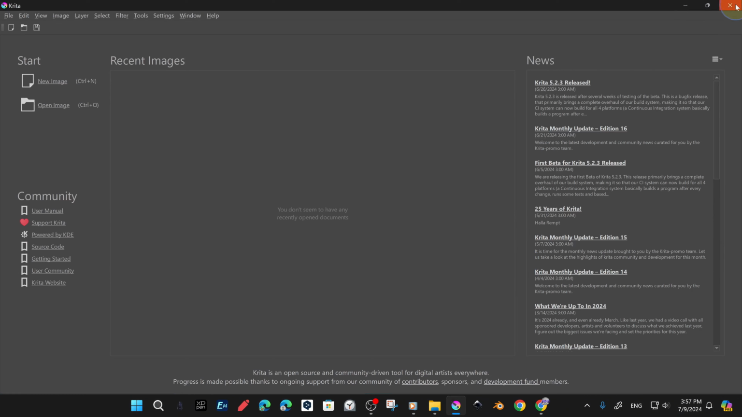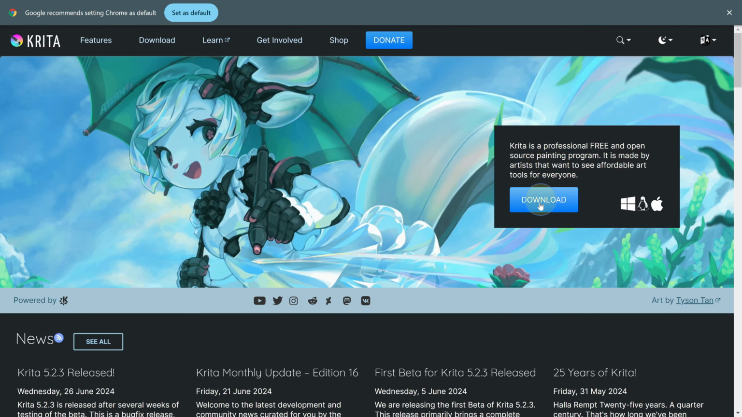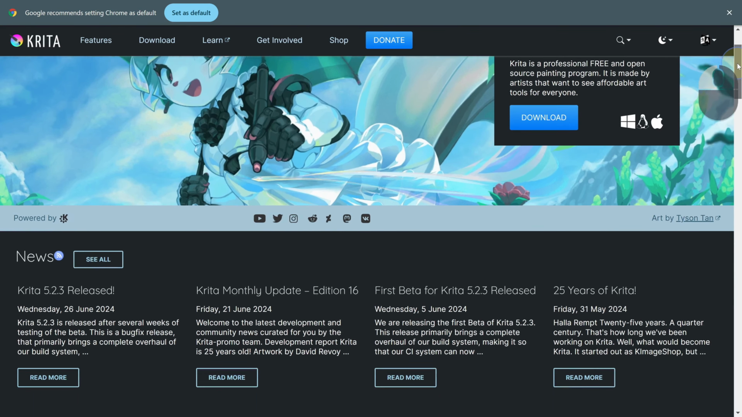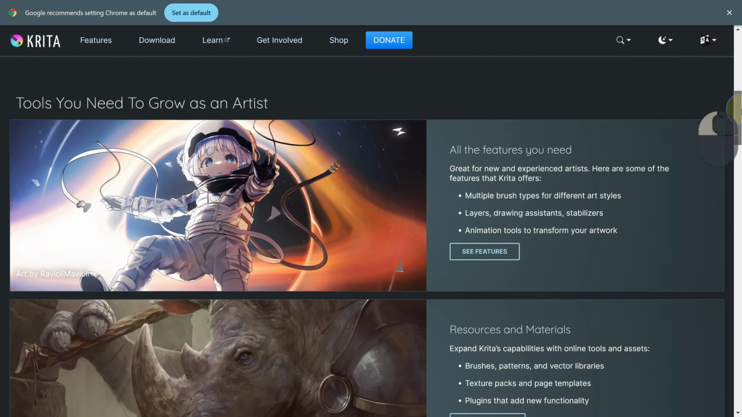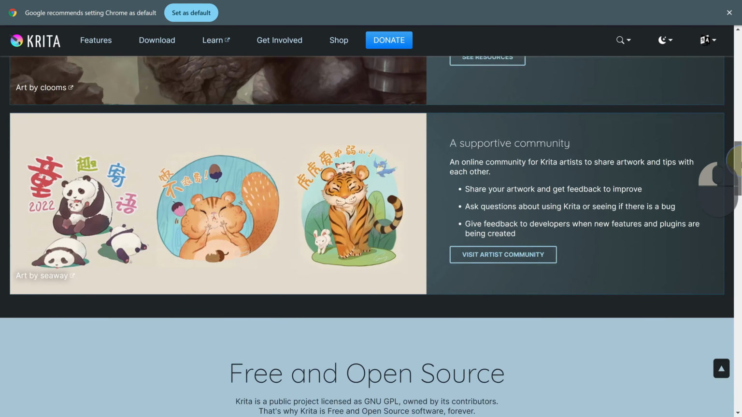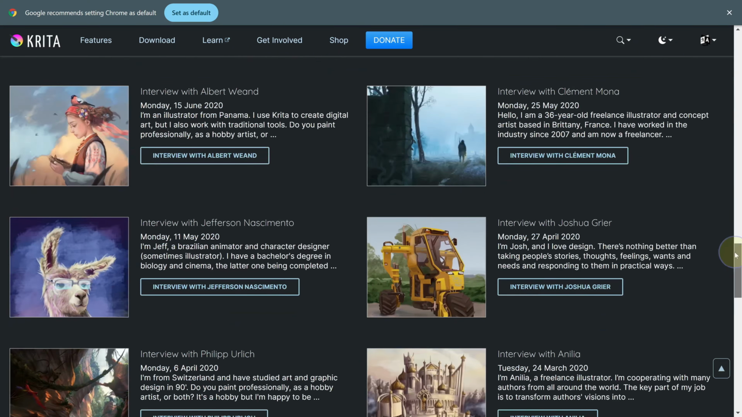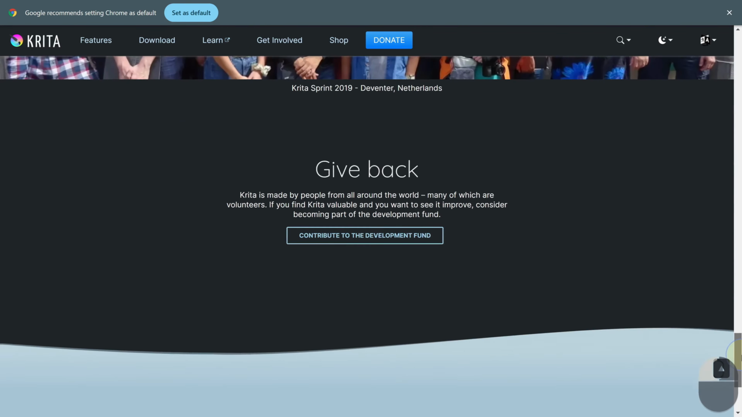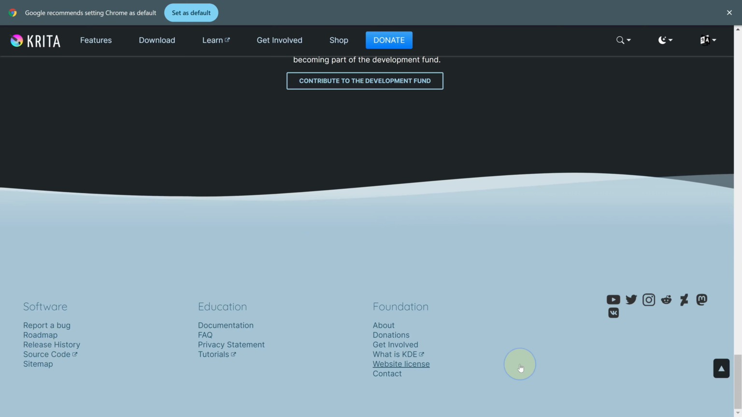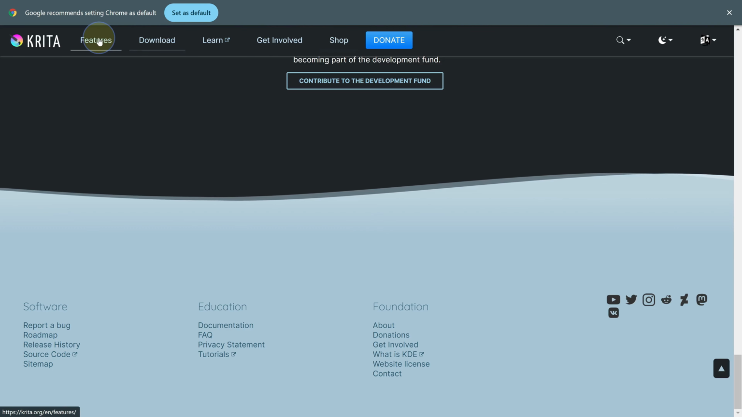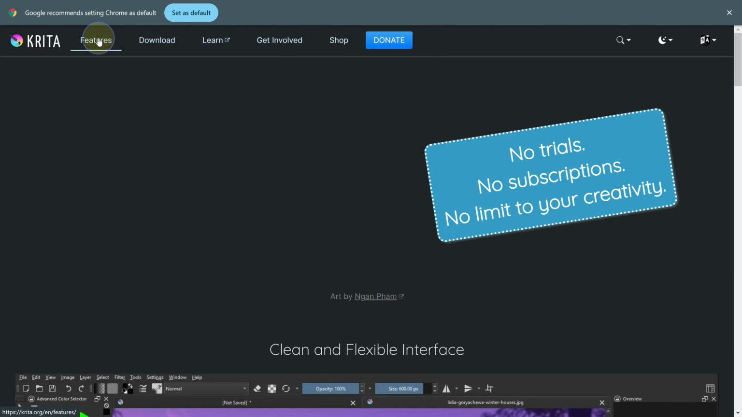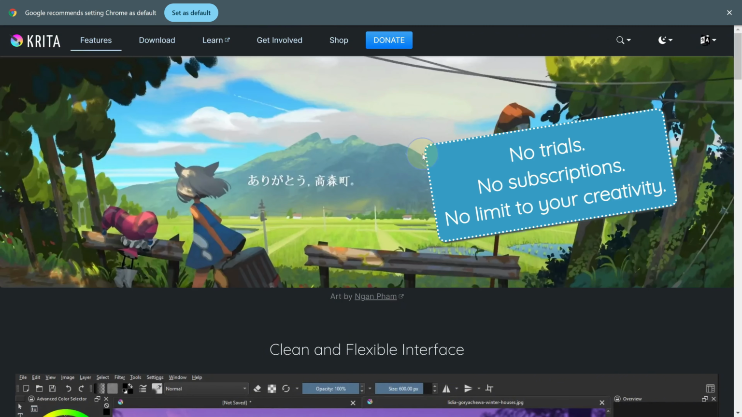Now we would like to share with you some very important detailed information about the Krita.org website. Krita is an amazing open source, completely free, industry standard software that can fulfill many needs and requirements of a beginner or professional artist. No trial period, no subscription, no limits to your creativity.